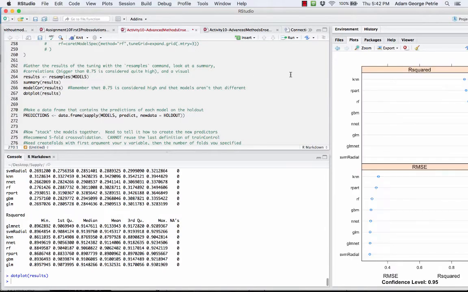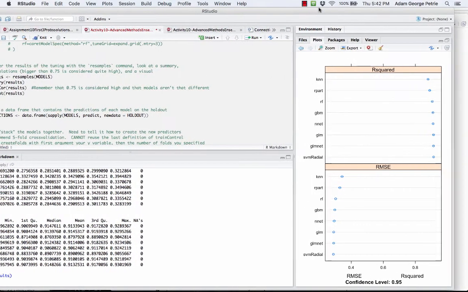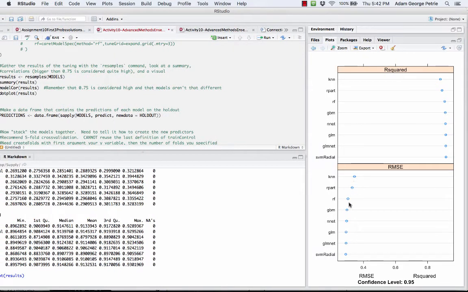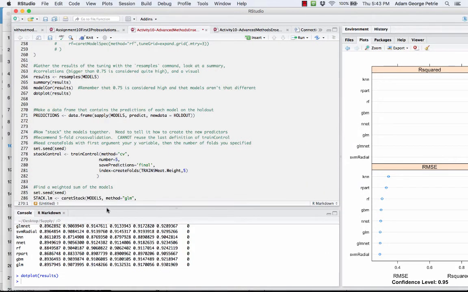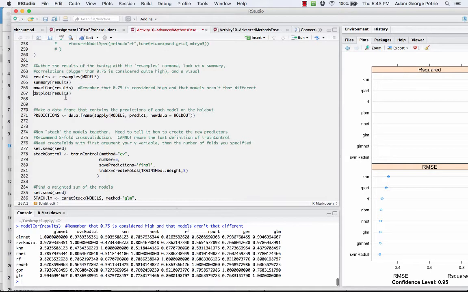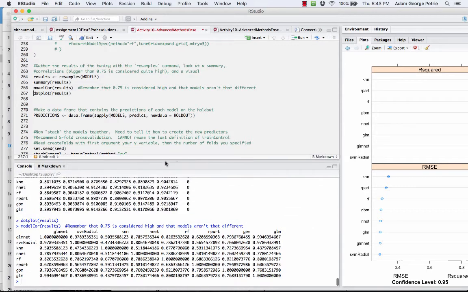We can get a visual guide of what those results look like as well by making a dot plot. Here's the root mean squared errors. It's sorted from biggest down to smallest, so we kind of see how they stack up. And now we can look at whether we should be doing ensembling at all. Are these models different enough that we should be combining their results? We'll look at modelCor, and the overall guideline is that if we see a number that's bigger than 0.75, those models are probably too similar to really be combining. And we do see that's the case.